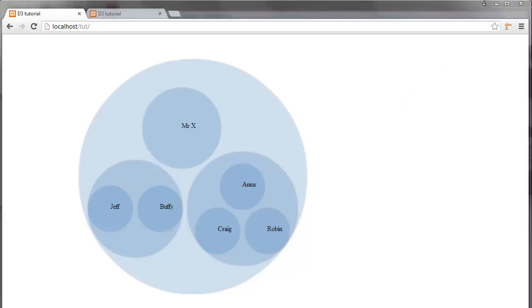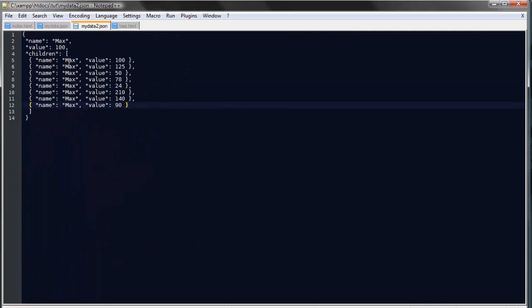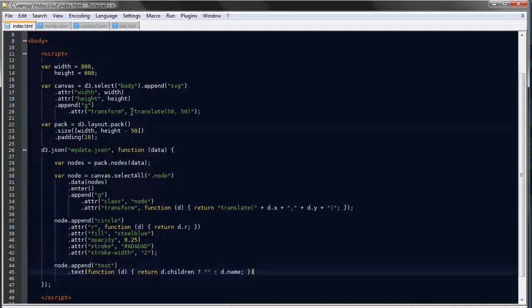So let me pause for a second. Okay, so once again we're in a hurry, but let me show you real quick how to turn this into a bubble chart. The only difference really between this and a bubble chart is that we only keep the leaf nodes, so the smallest circles. We could do that in a complicated way using something called recursion, but I won't go into that now. I'll just show you another way of doing that. I've prepared another set of data, and I was lazy, I just called every object max, but I simply created a data file composed of one root node and then an array of objects all at the same depth. So if we go back to index.html, instead of loading my data.json, we'll load my data2.json.